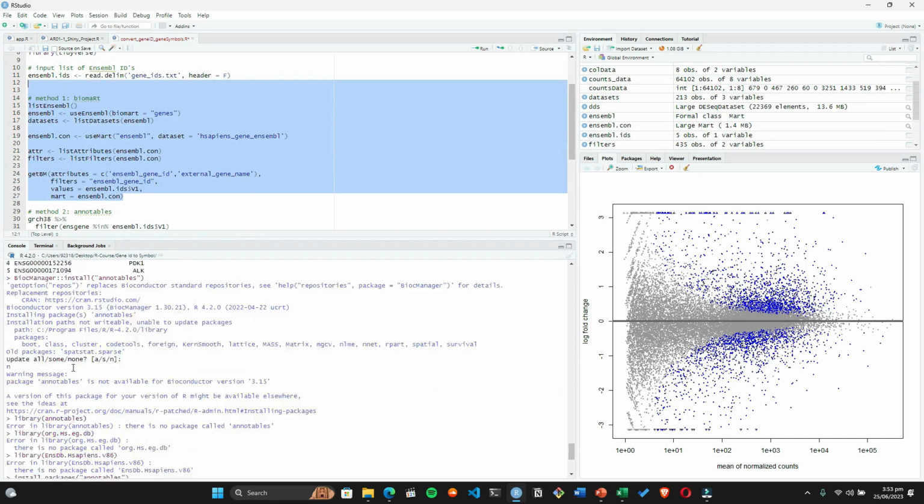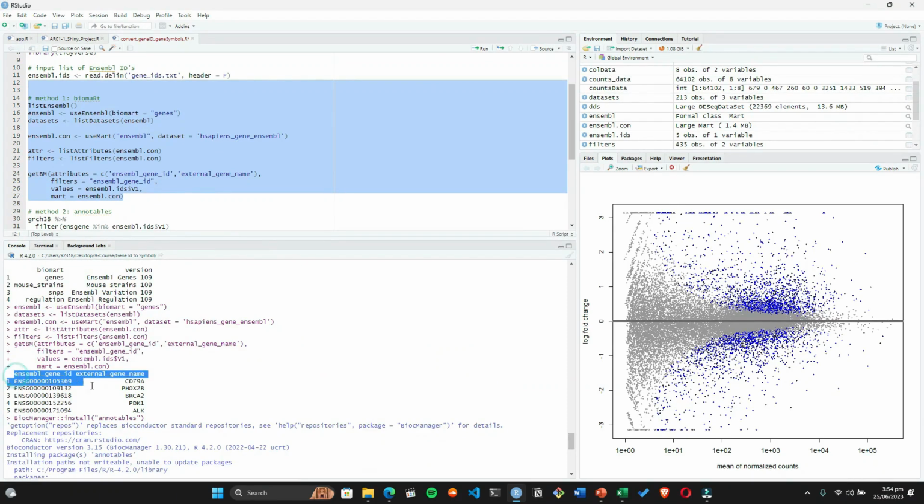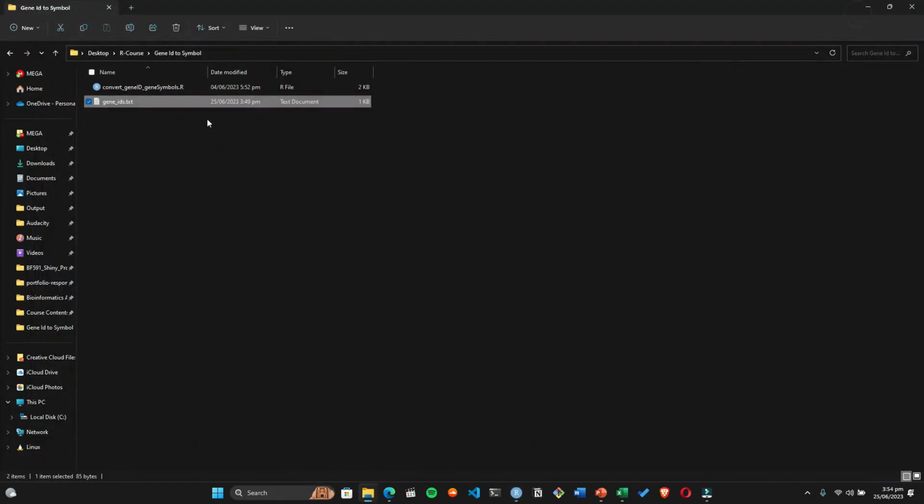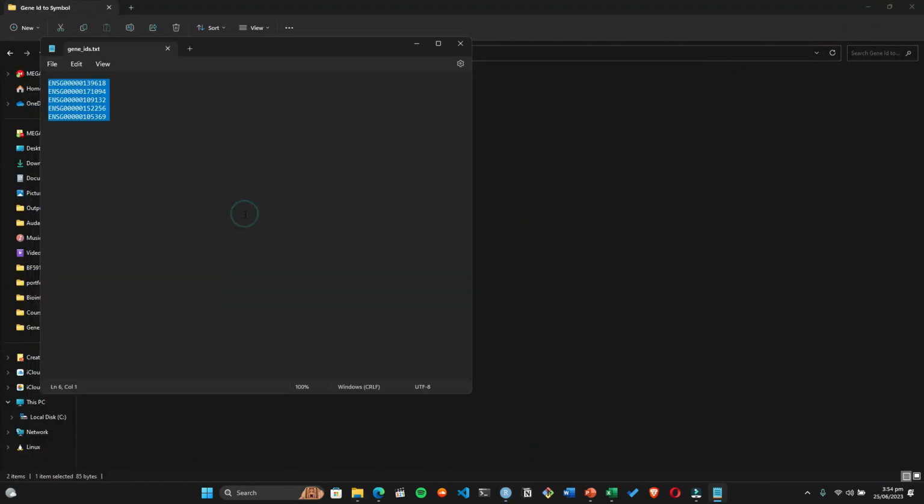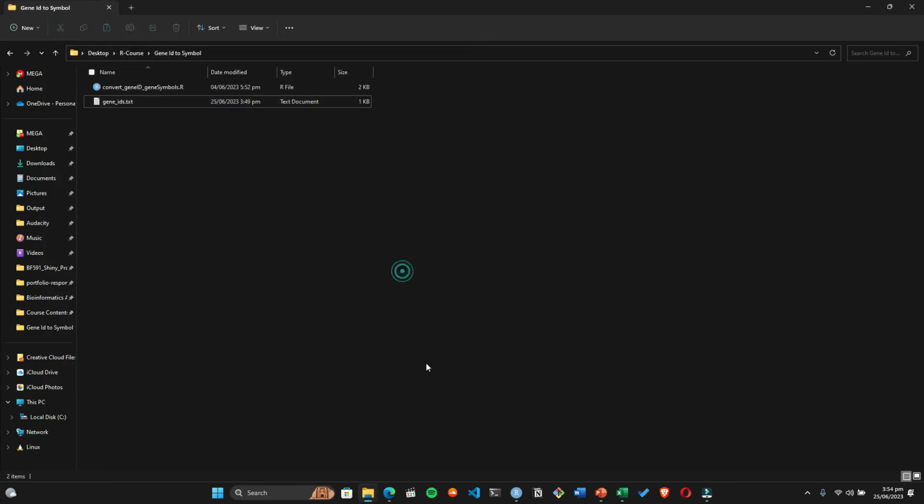So we have got our data here. You can just copy these and then paste them into our gene ID file. Here you can see we got our external gene names and then the gene IDs, and then save the file.